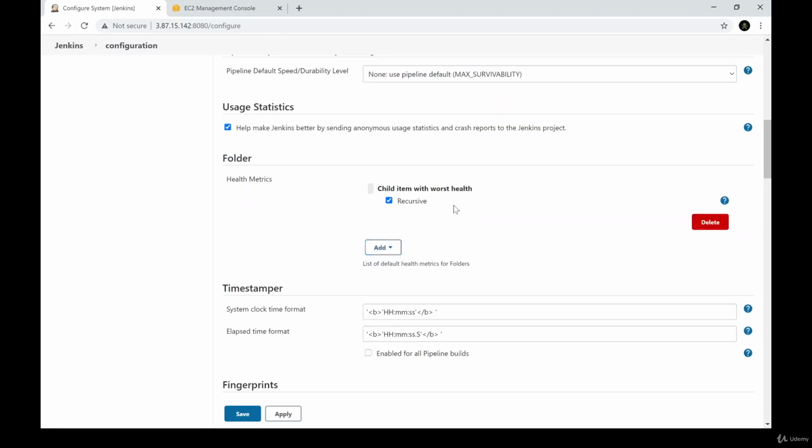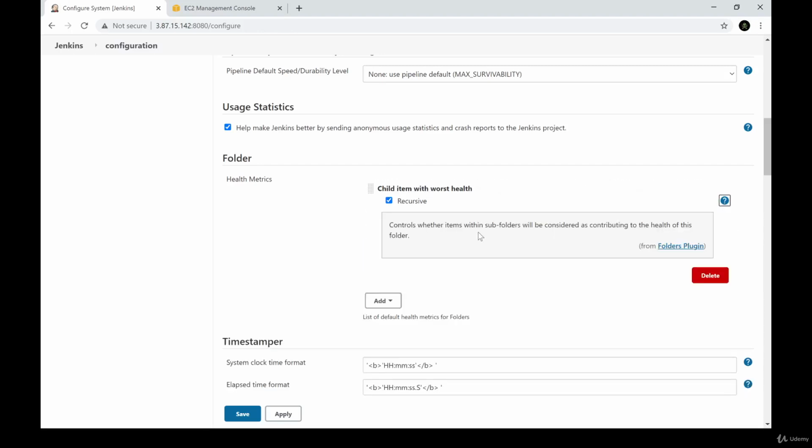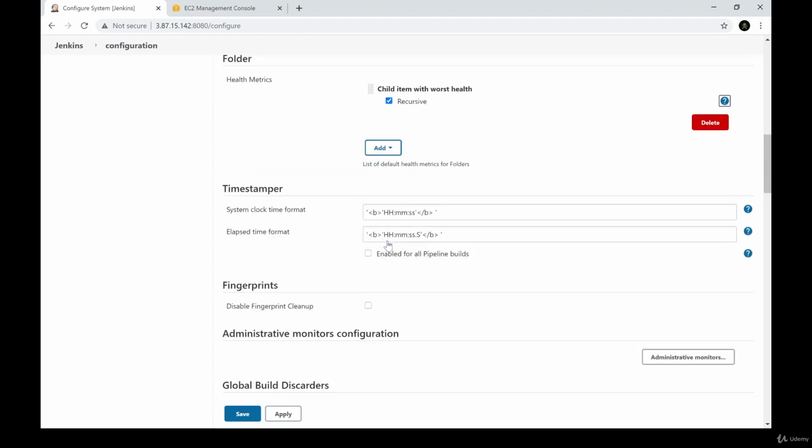Folder health metric, child item with worst health, so it controls whether items within subfolders will be considered as contributing to the health of this folder. And the folder here is the workspace actually. So you can see child item with worst health or health of the primary branch of the repository. Okay, so this is something for the folder if you create a folder in the creating job.